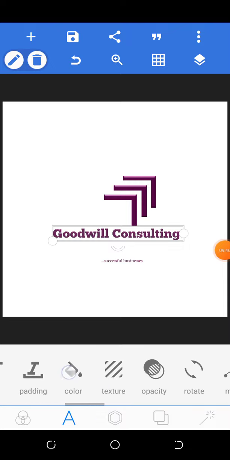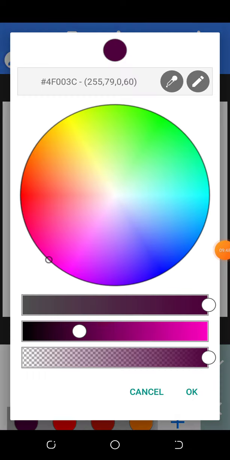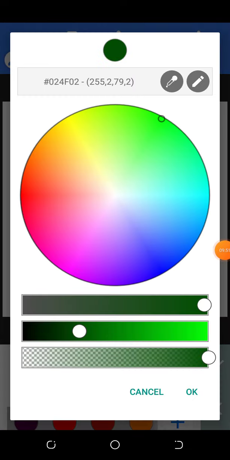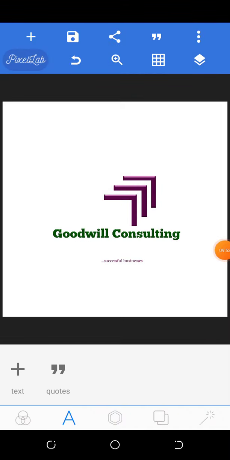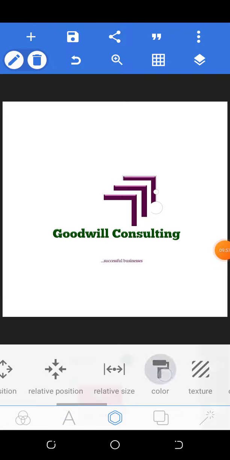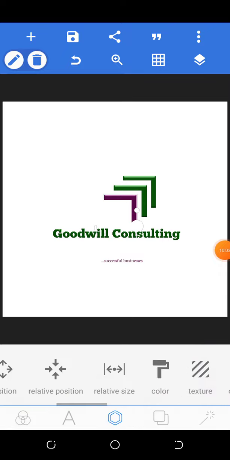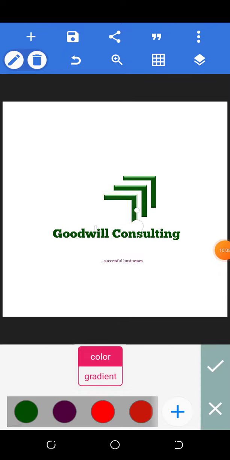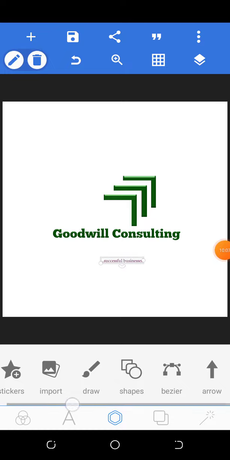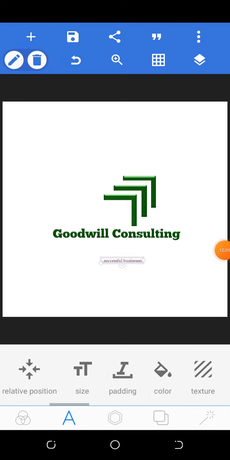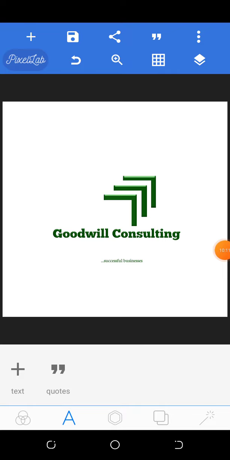Let me say I want to use green. Yes. So let's see how this turns out. Green. So you can see this is, I think this is beautiful and it's fair.